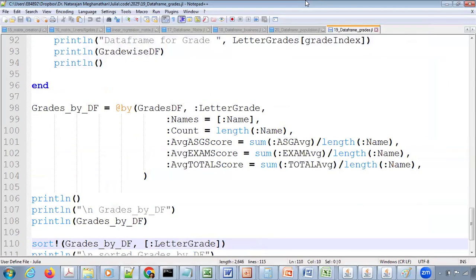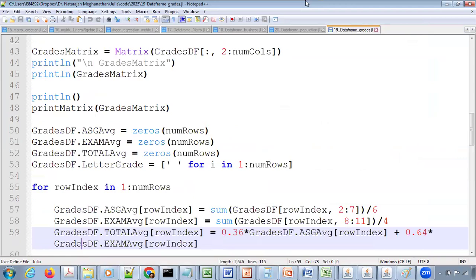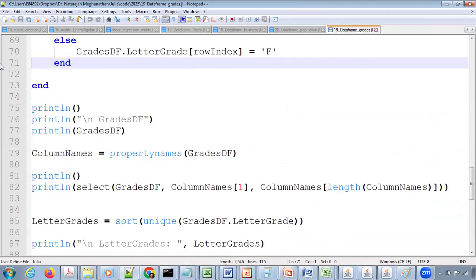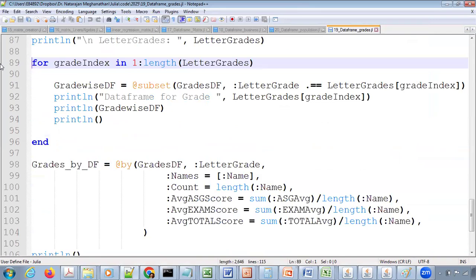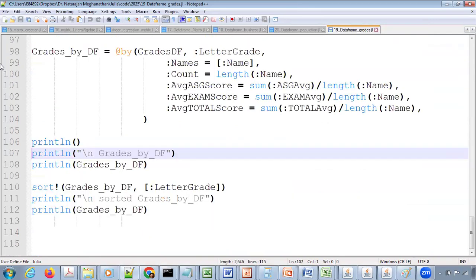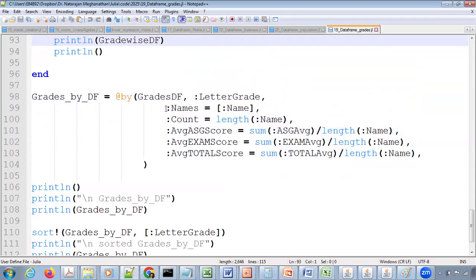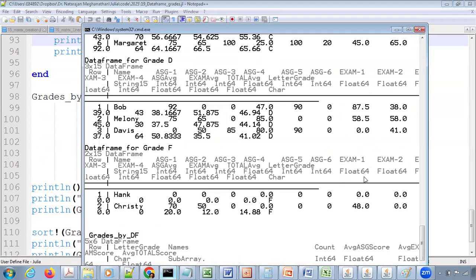Now, there's another function that we can make use of. It's called the by method or function. So both subset and by are part of the data frames meta package. So you need to make sure to include that. And anything that you do with statistics is needed in a stat-based package. So you need to include that as well. And matrix is part of the linear algebra, so you'll include the linear algebra package as well. Okay. All right. So now what I want to create is something like this.